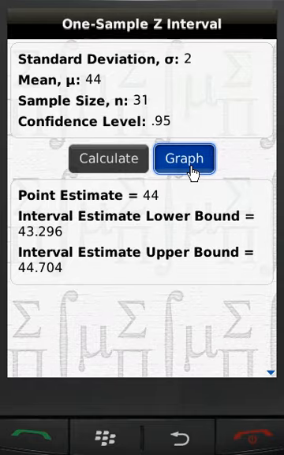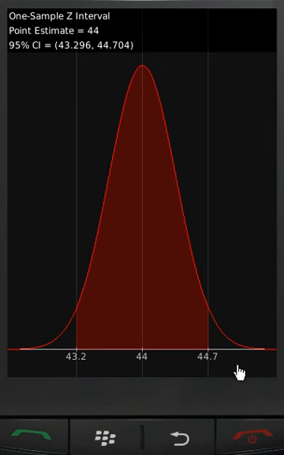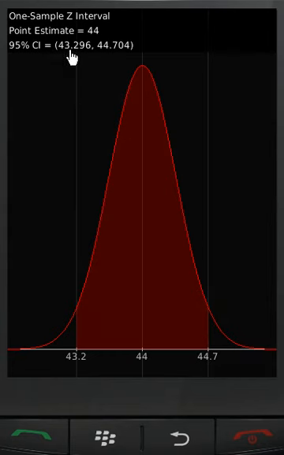Now, to see a graph, you simply click on graph, and you can see here are the edges of my interval, 43.296 up to 44.704, as is indicated up here, the confidence interval. The point estimate, as I mentioned, is simply the number in the exact middle, and we're doing the one sample Z interval.